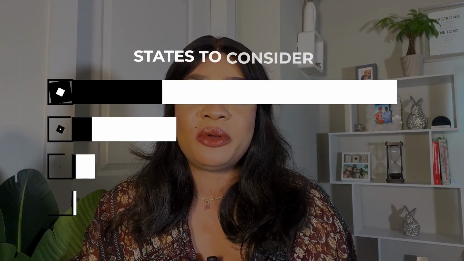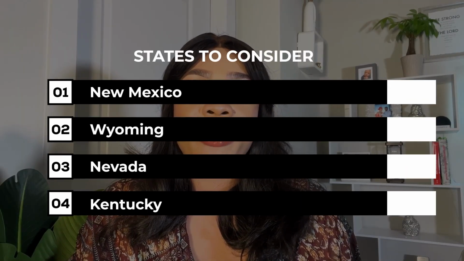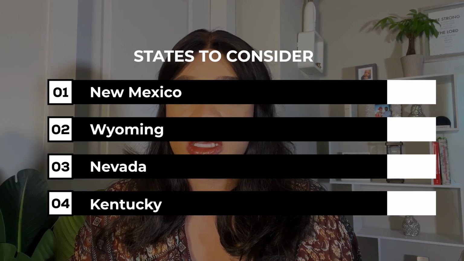While there are some states where the annual taxes are very favorable: New Mexico, Wyoming, Nevada, Kentucky. There are so many states. I'm going to also put the list on the screen for you to see that those ones are way more favorable, especially for business owners, like Wyoming, Nevada, and there's one other state that is really great when it comes to businesses. So I'm going to put that also on the screen, just for reference purposes.